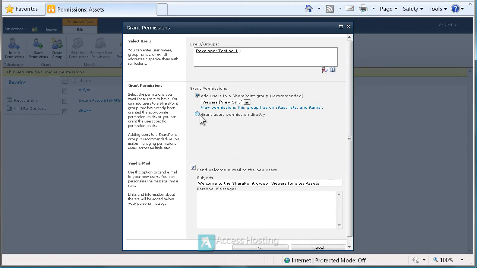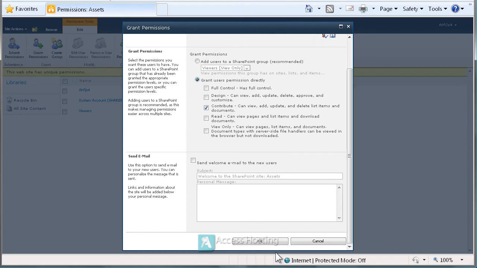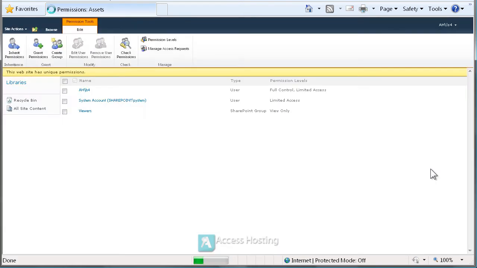And then in the second section, you want to grant the user permission directly. And here you have really the 5 options that are available for any individual user coming in and taking advantage of the web database that you've published. Anything from full control all the way down to view only. We'll go ahead and select that we want this user to be a contributor. Click OK. And we'll see that they've been added to the list for just this database as a contributor.